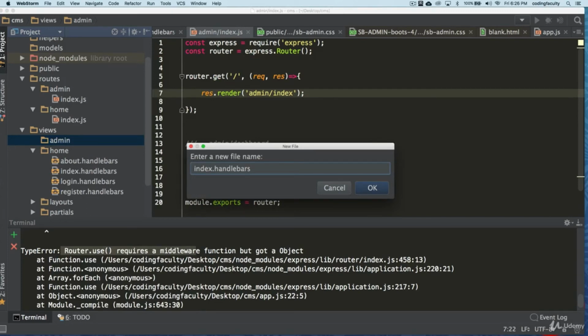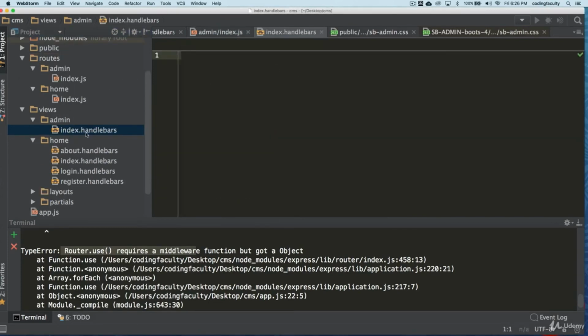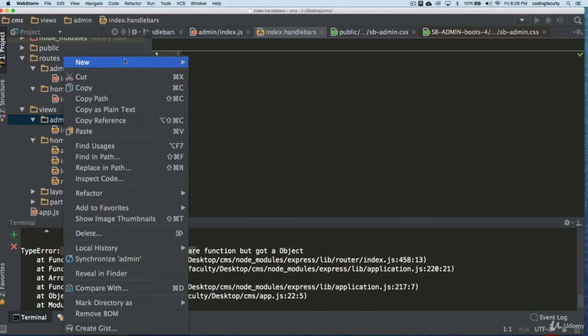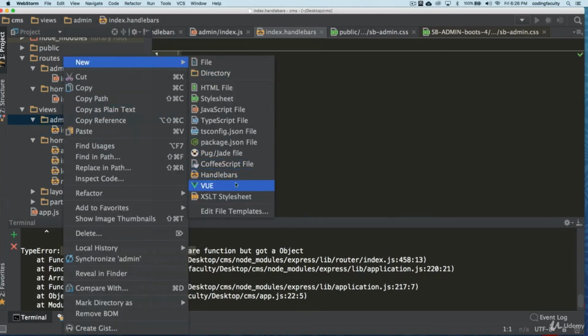The next time you see me doing that, I'm going to be using my templates, so I don't have to write handlebars all the time.